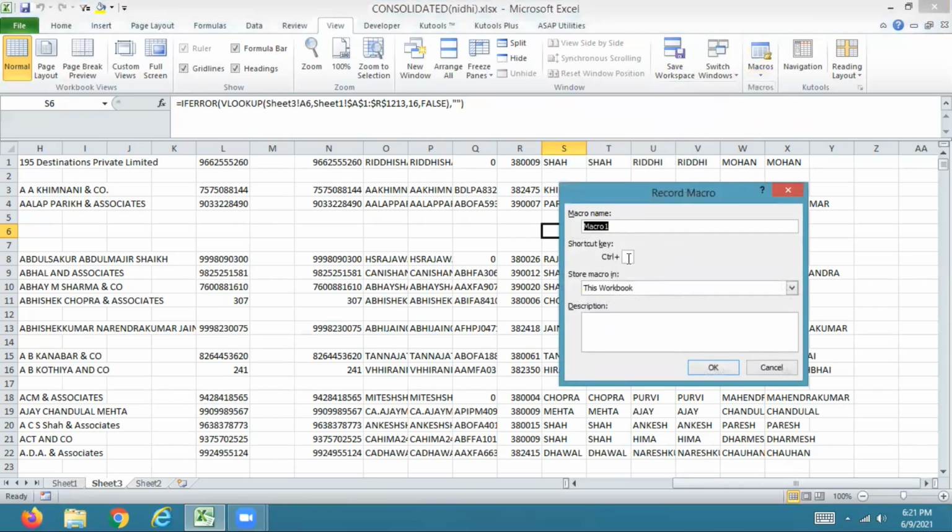Record macro, macro name is one. For the shortcut key, this shortcut key is for caps lock on. We want to use Control plus Shift plus K. Why do we use the Shift key? If you use just Control and K, that is not okay.